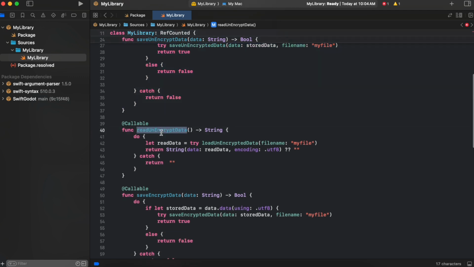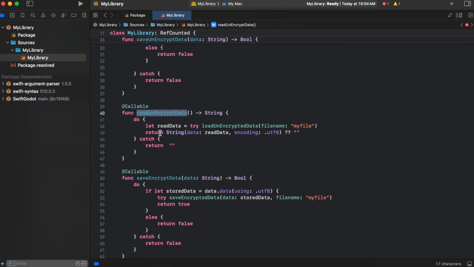Then this is for reading unencrypted data. So here you can see, again I'm calling a method which I have defined at the bottom, which I will show you shortly. Here I'm passing the file name as well, and whatever data we get comes in the Data format, which is a Swift data type. Okay, then we have to convert it to string, so that's what I'm doing over here.